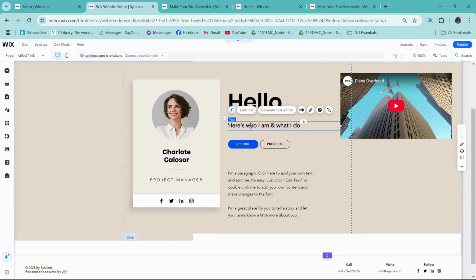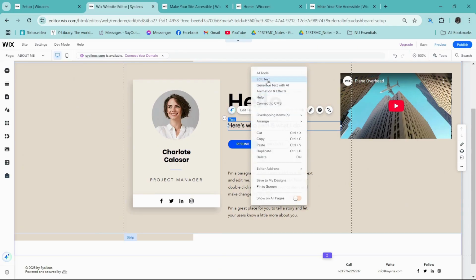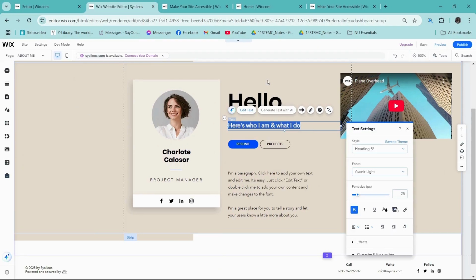Then, right-click. Click the Edit Text. Next, a text editing toolbar will appear. Click on the I labeled as italic button to apply italic formatting to the selected text.